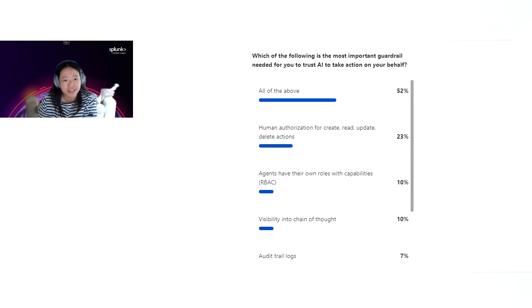Okay, so I see that there's quite a mix of different responses here, ranging from audit trail logs to agents having their own capabilities, human authorization for CRUD-related actions, visibility into chain of thought, and all of the above. This answer doesn't surprise me, and we are thinking through all of these as an option, such as making sure that there are audit trail logs that are being passed through the troubleshooting agent and different guardrails with the human in the loop approach for the remediation action plan. And then we are looking into some automated workflows and thinking about whether or not agents themselves should have their own roles and capabilities too.